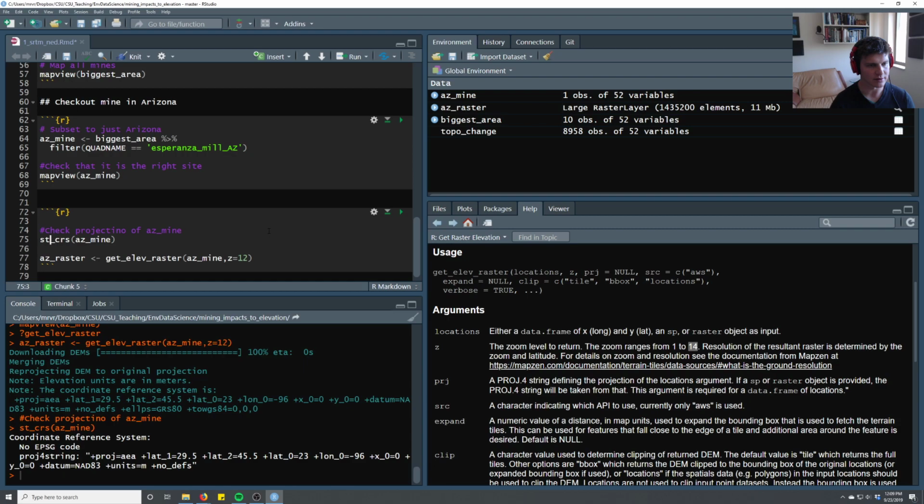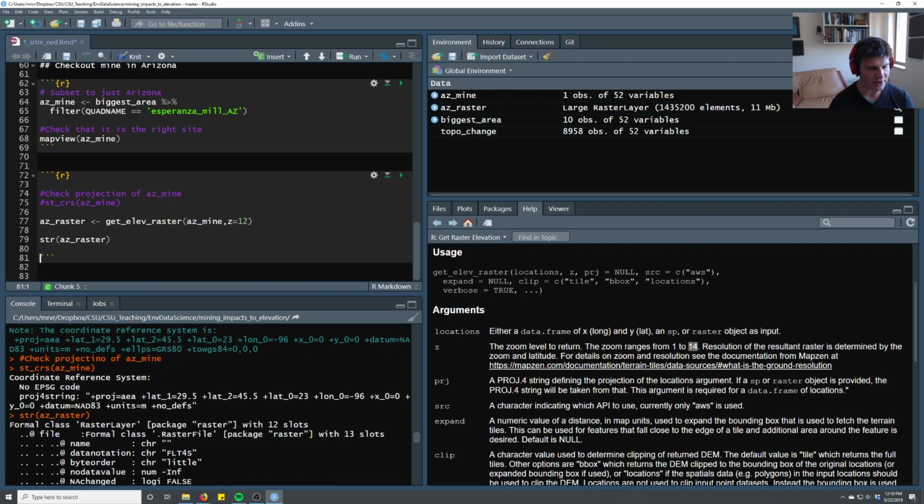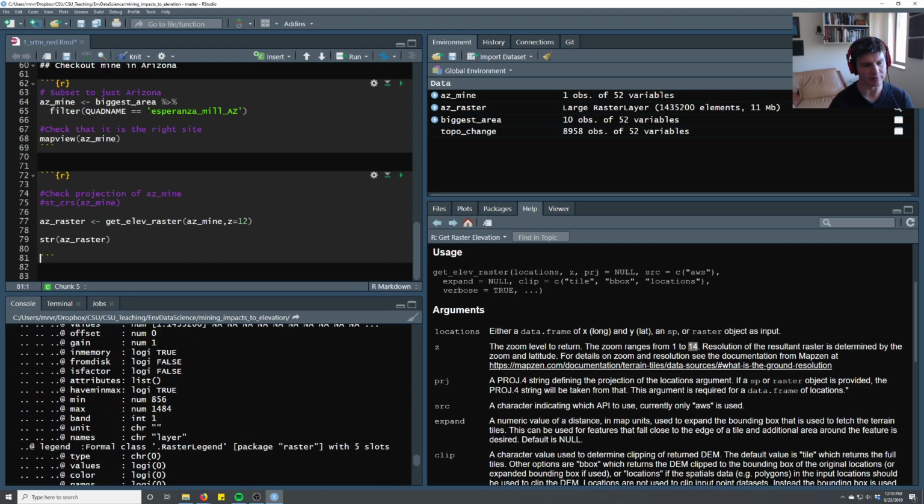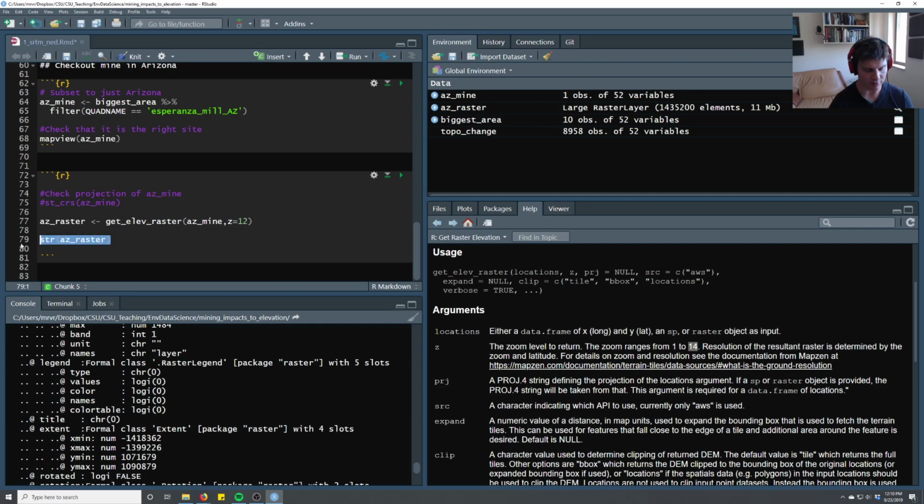I'm going to just comment this out. I always do that. Projection. And now we have this thing called AZ raster. So if we look at AZ raster with the structure command, str AZ raster, you get a bunch of information here, but at the very top of that, you get a formal class RasterLayer from the package raster with 12 slots. So basically, there's 12 different ways that data can be stored. We can also look at the structure in a different way. I'm going to comment that out since I don't want to run it again.